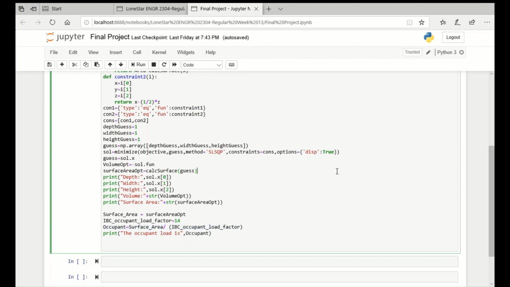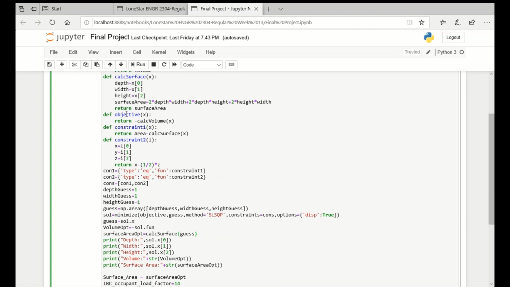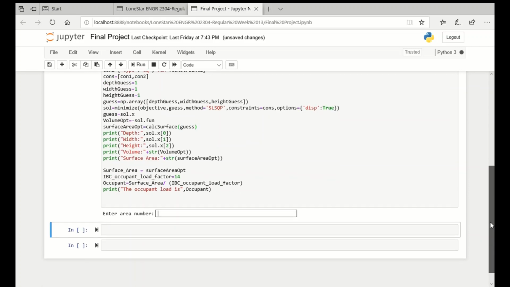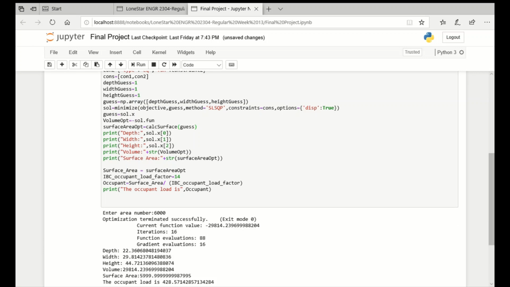So let's run it. Here it says enter area number. So let's try 6,000 square feet. Just like I mentioned in the beginning, I wanted it to be exactly 6,000 square feet. Let's see what the occupant load and the maximum volume will be for that. It will take a couple of seconds for it to give the answers. And here we go.